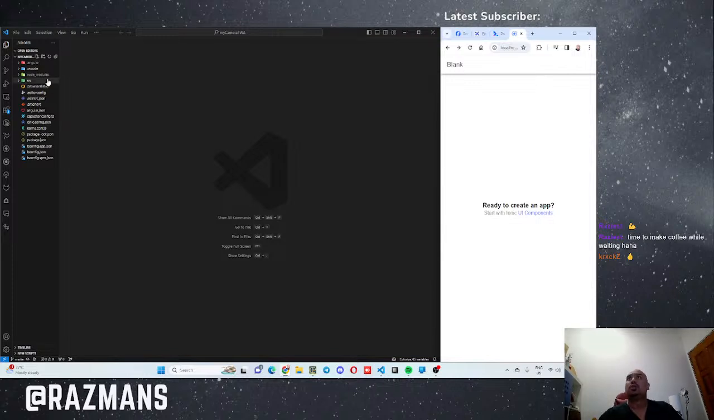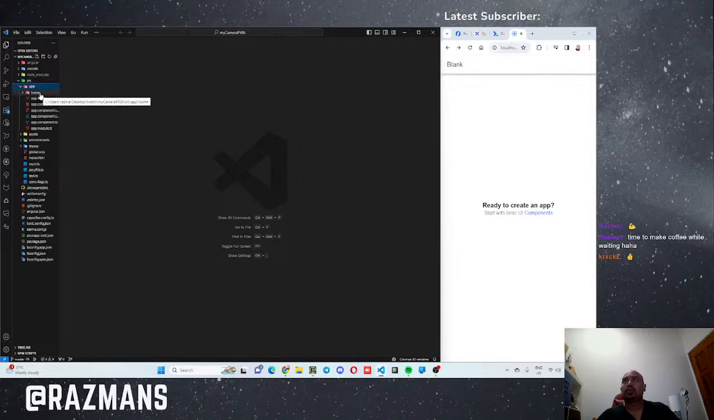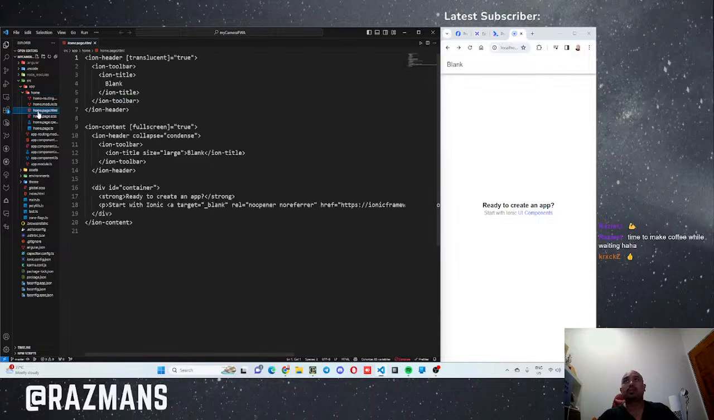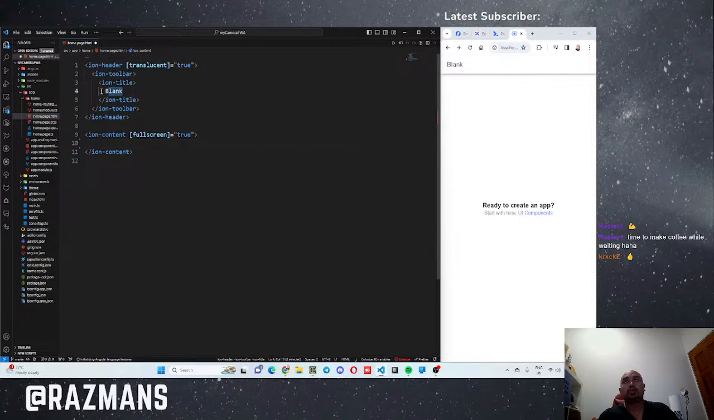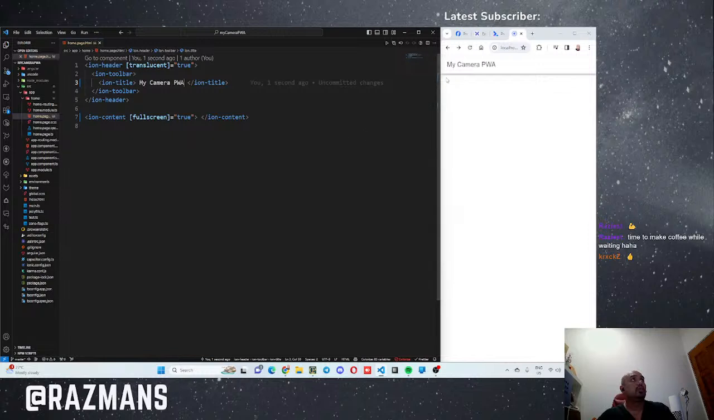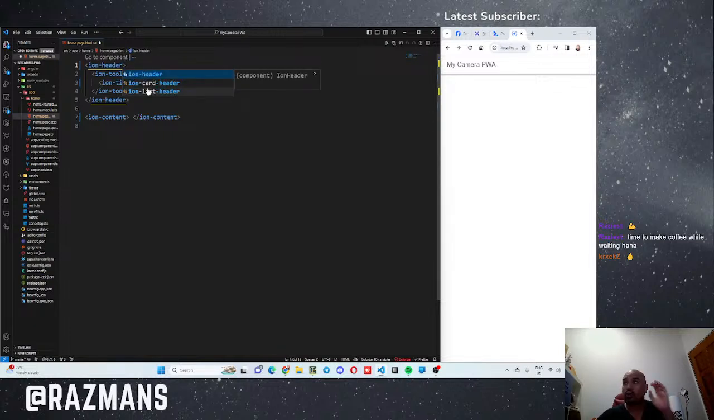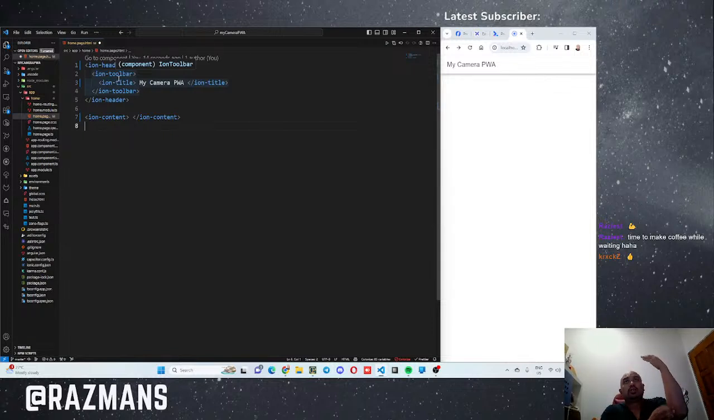Okay. First thing I'm going to do is go to my home page HTML, remove this bottom part right here, and remove the title, My Camera PWA. Save that, and it's loaded up nicely. I'm just going to remove this full screen, and translucent. This is particularly for the later versions of iOS where, when you scroll, they hide the title, but we don't need that. So I'm just going to remove that for the time being.